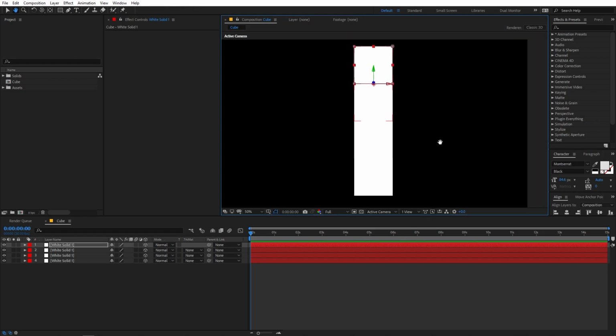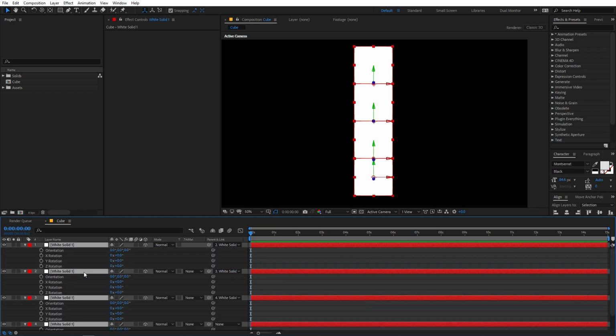So now you can see that we have these 4 layers, and after that you have to select the top layer, then you can parent it to the bottom layer, and just simply do this for all the layers something like this. Now let's select all the layers, then you can press R for rotation, and now the magic begins.